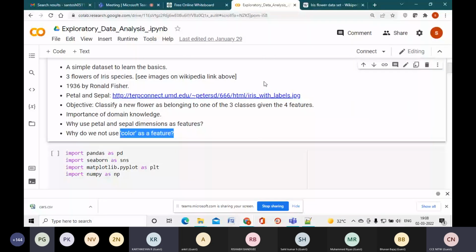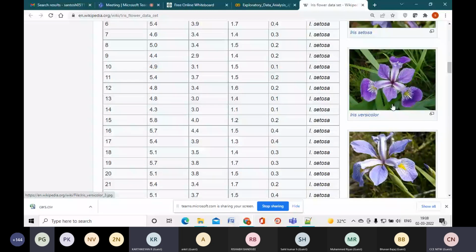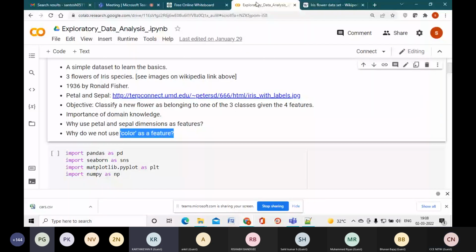Okay, so why are we using this? Because you can see, only with the help of color as a feature, any person can say that you can't distinguish these three flowers, right? So definitely there should be some other parameters by which we can classify these flowers. So in that direction, this scientist, Ronald Fisher, has thought.